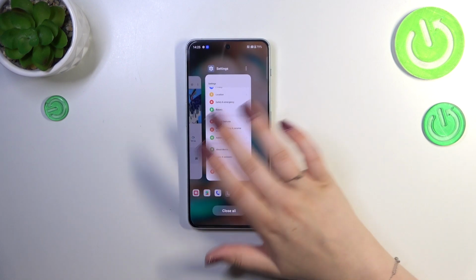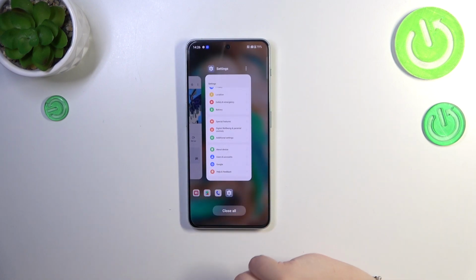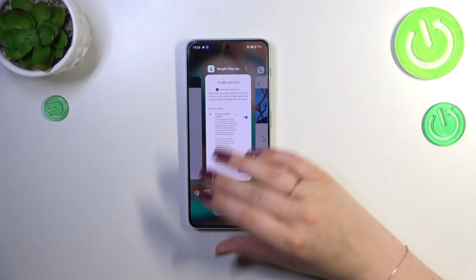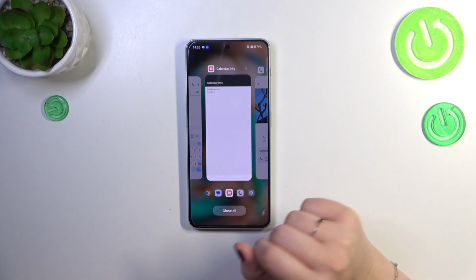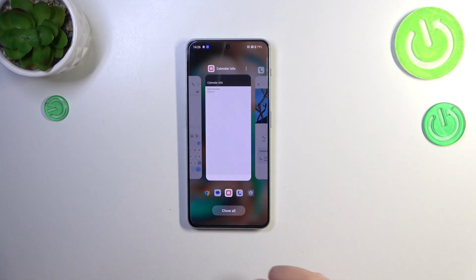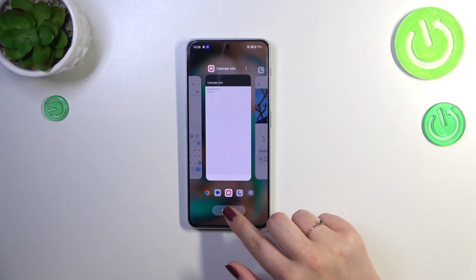After releasing, you can see that here we've got all previously opened apps, and if you want to, you can close, for example, only one of it or 2 of them, just find it and swipe it up just like that. But of course, you can turn all of them off just by tapping on close all.